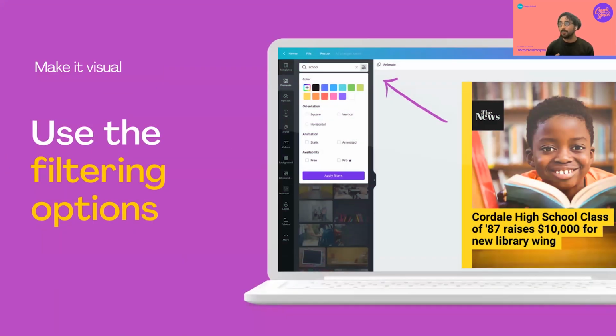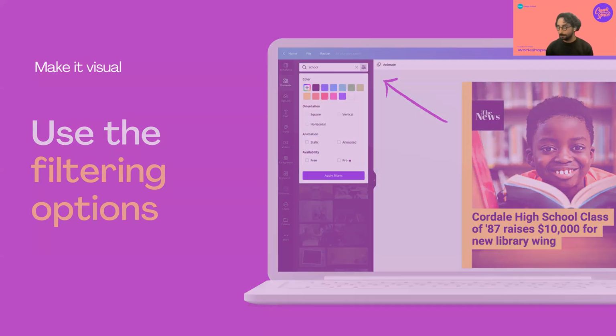And then use the filtering option. So this is really cool, but you can actually select the type of colors that are included in a photo and obviously select the orientation, whether it's an animated image, static, and then whether it falls under Free or Pro as well. And you can do this with images as well as our elements.